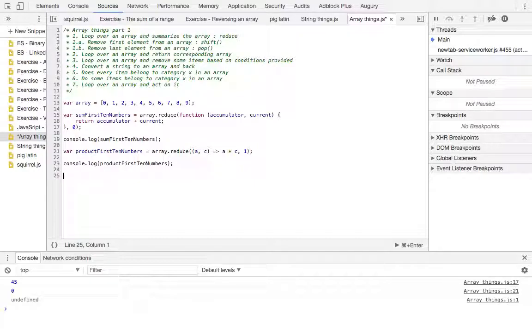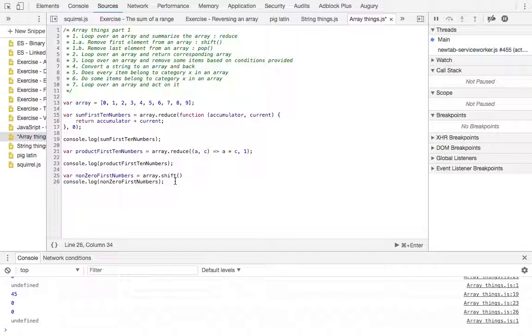If I do var non-zero first numbers, I can just do array dot shift. You know what? This will not return me the array, as far as I know. What it will return is 0, because that's what shift returns. So what we have to do is slice it instead. Slice 1. This should work, right? 1 to 9, yep.